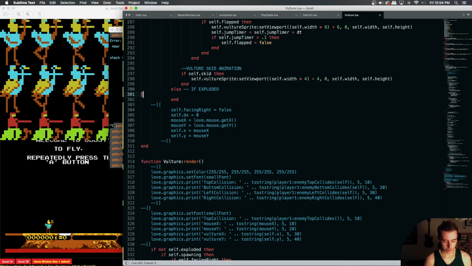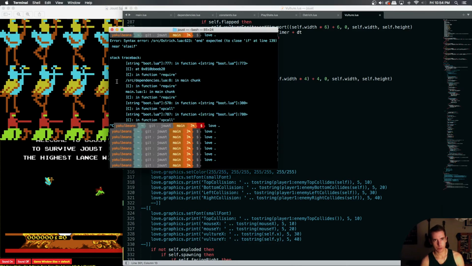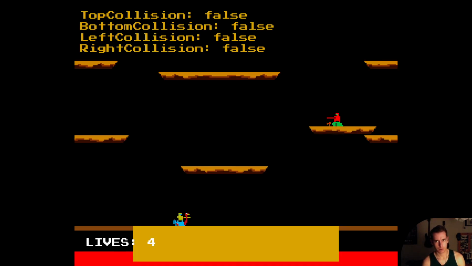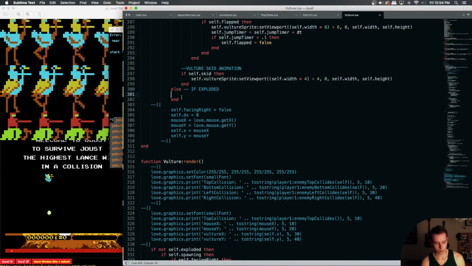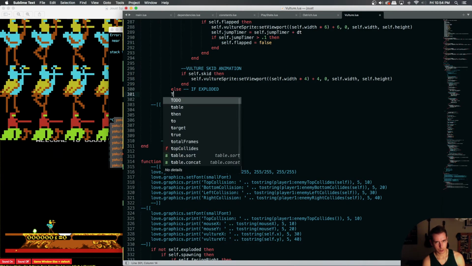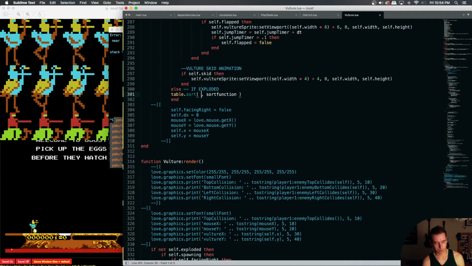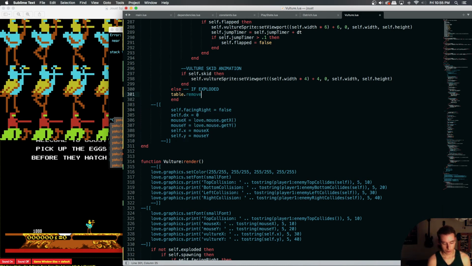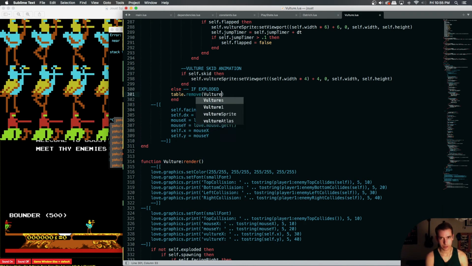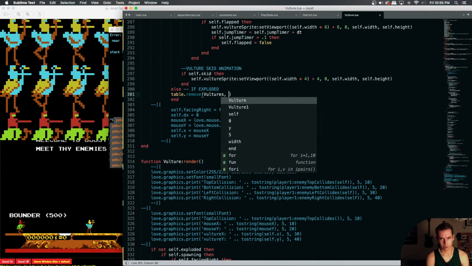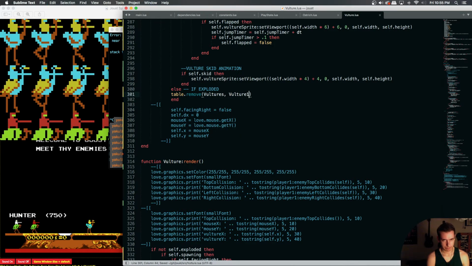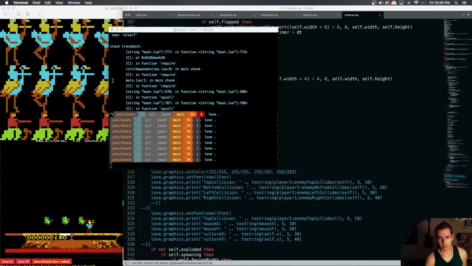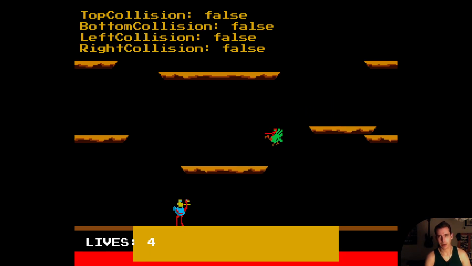And if we're exploded, what we're going to do, we have 2 vultures right now? Okay, just one. What we will do is we'll say table dot remove. And from our vultures table, we're gonna remove our vulture 1. That shouldn't change the collision where he disappears, but it should stop us from dying when we turn.